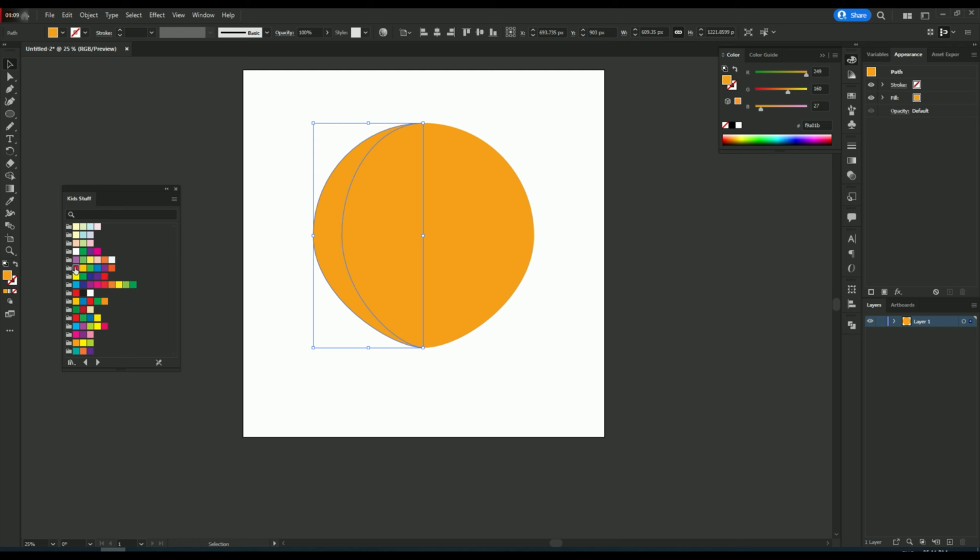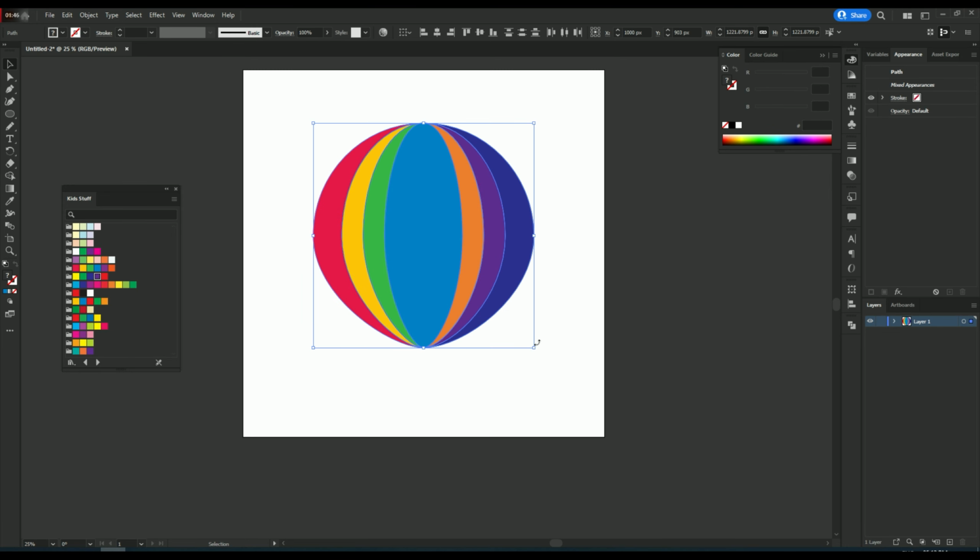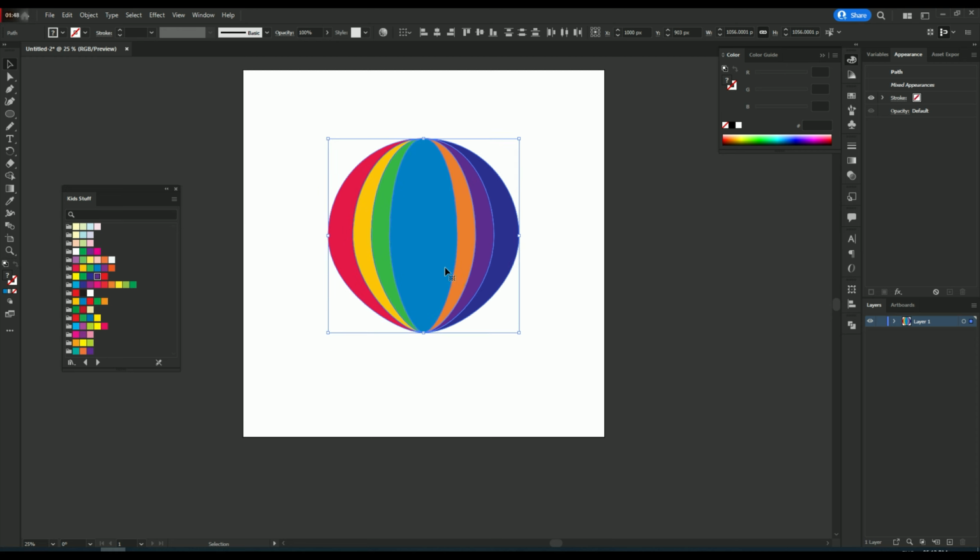Now let's color each and every shape. We are making this childish type, so we will choose the colors accordingly. Color is per your choice. Let's make it a little smaller.